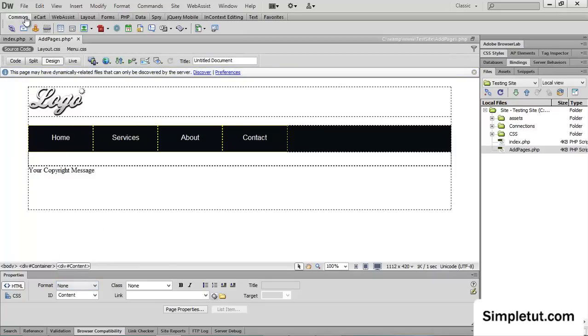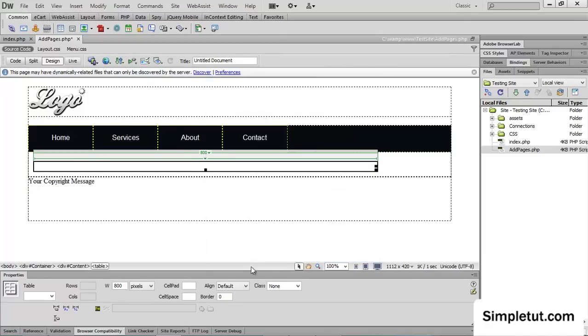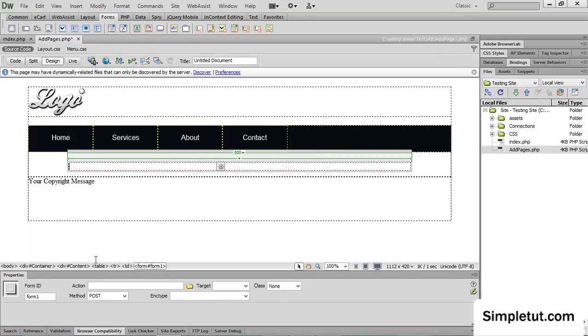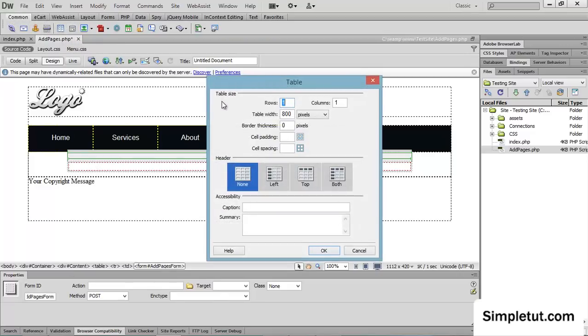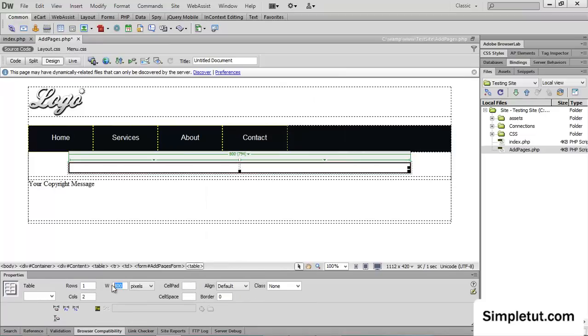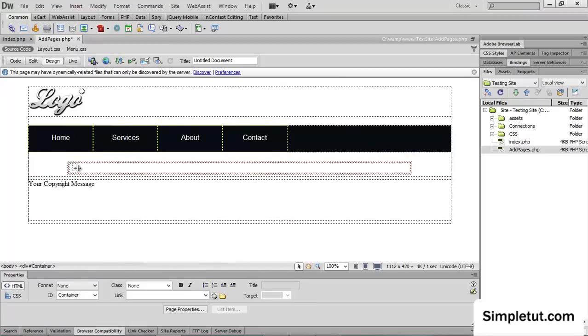And what I'm going to do first is I'm going to create a table. Now I'm going to center that, and within the table I'm going to create a form. I'm going to call the form add pages form, and within here I'm going to actually create another table. I'm going to give this 1 row and 2 columns, and I'm going to remove the width here, and I'm going to center it.